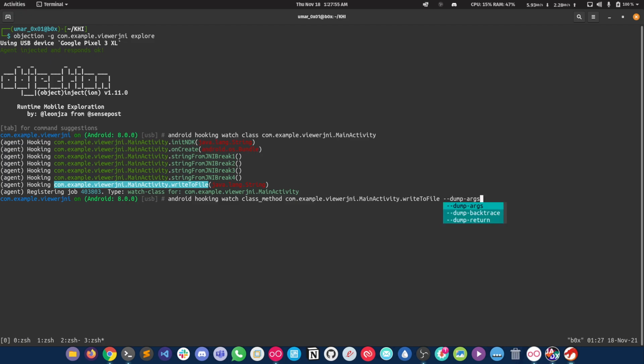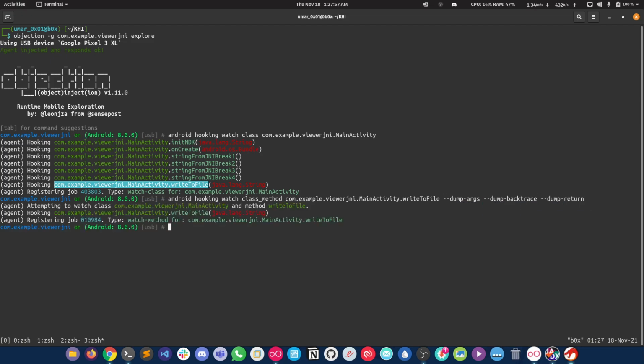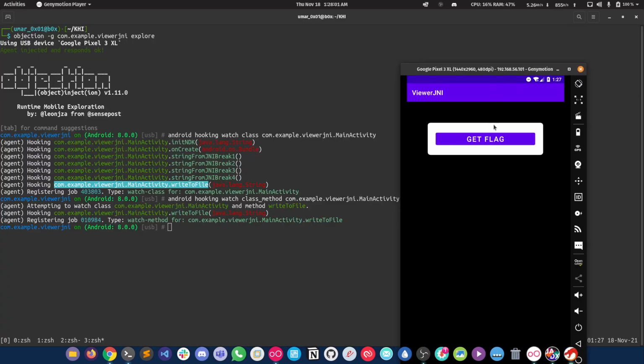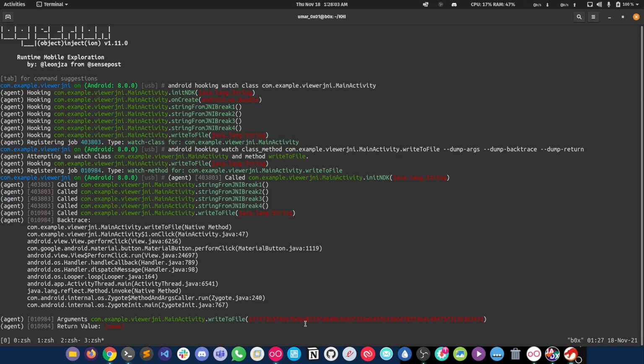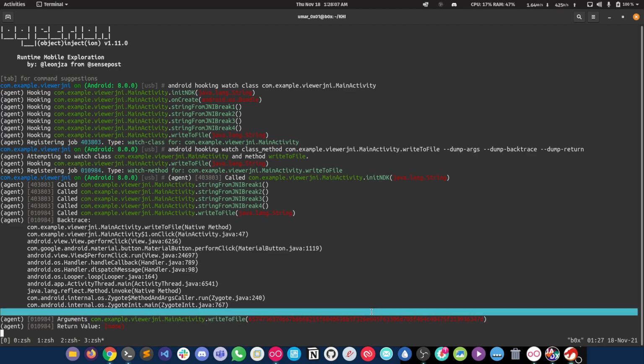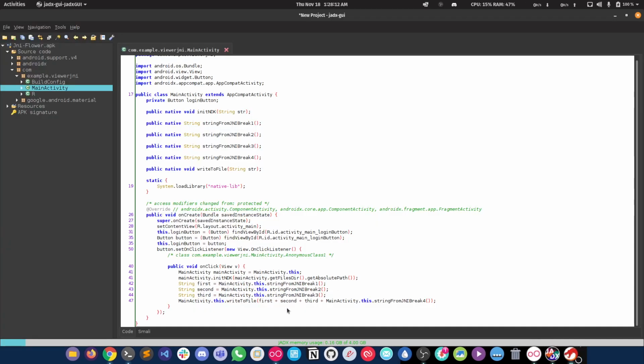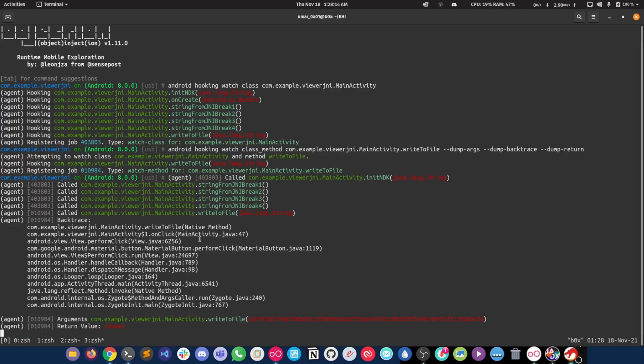You just pass that. So, dump args, backtrace, and return, whatever it is doing, right? It is going to add a listener for it, and when we call this, it's going to call that method. And there we go. This is the argument which was being passed. So we got the argument, not the return value. You remember when it was concatenating everything and passing it to it? We just got that in here.